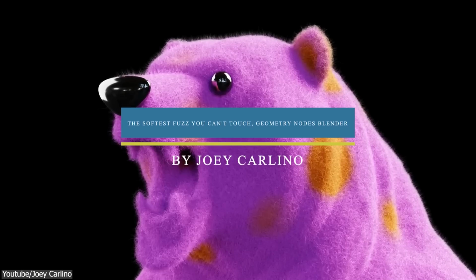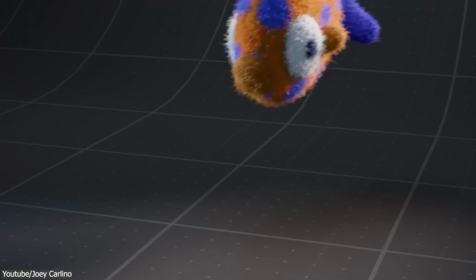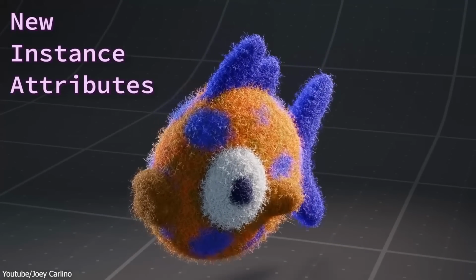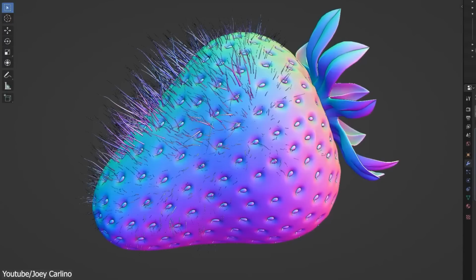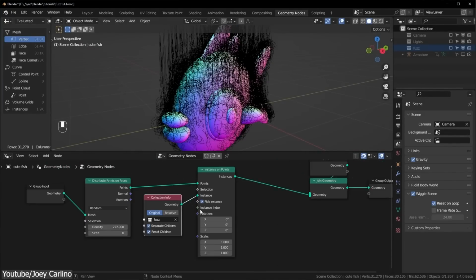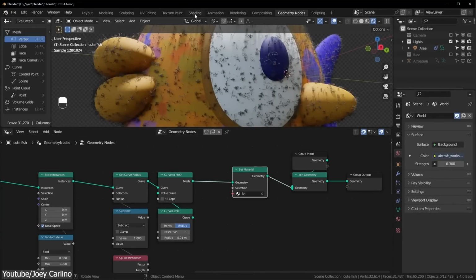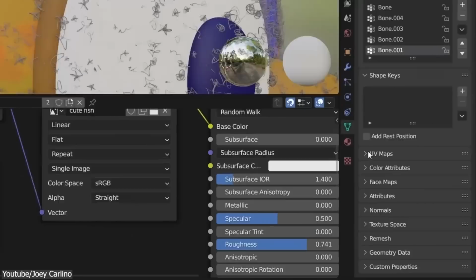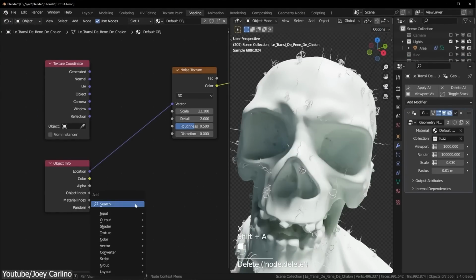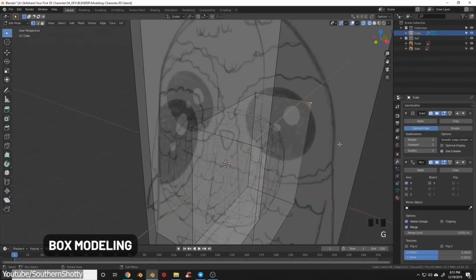Moving on, some new nodes have been added in the Blender 3.4 release, and these new ones will help you make some stuff much easier and simpler. For example, Joey has showcased how the new instance attributes and geometry nodes work and what you can make with it. Using it, we can now create hair and fuzz without using any particle system, with more control and better performance, which is truly amazing and helpful.